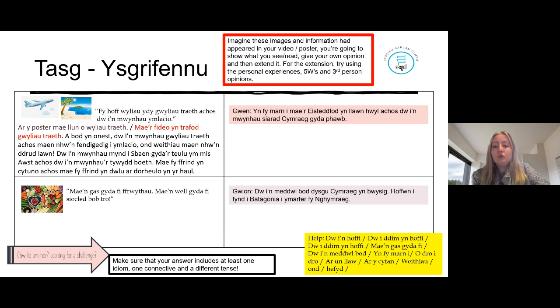Now, mae Gwion yn dweud, dwi'n meddwl bod dysgu Cymraeg yn bwysig. Dwi'n meddwl bod, I think that. Dysgu Cymraeg, learning Welsh, yn bwysig. Nice adjective, important. So I think that learning Welsh is important.